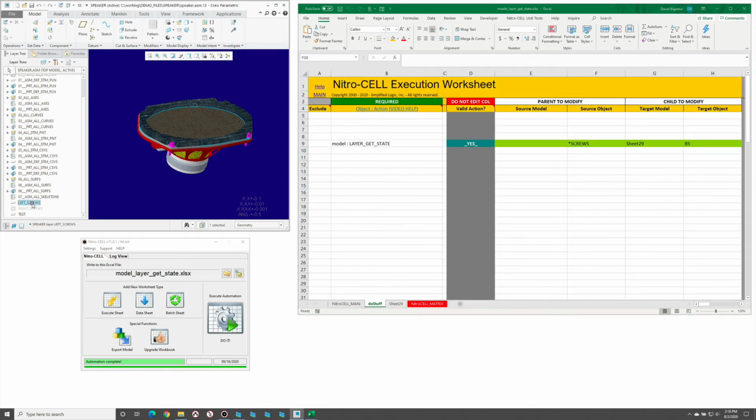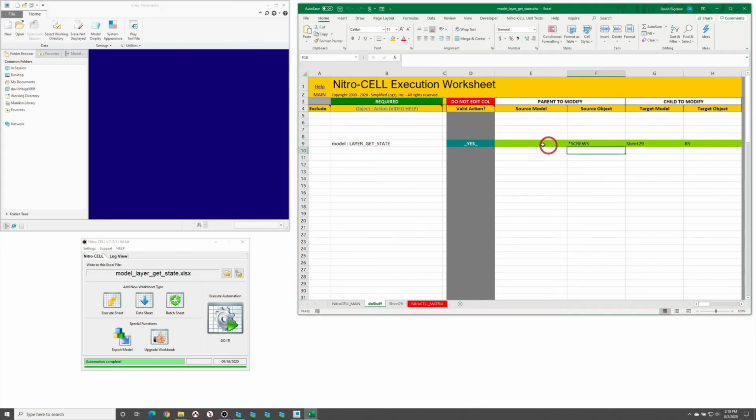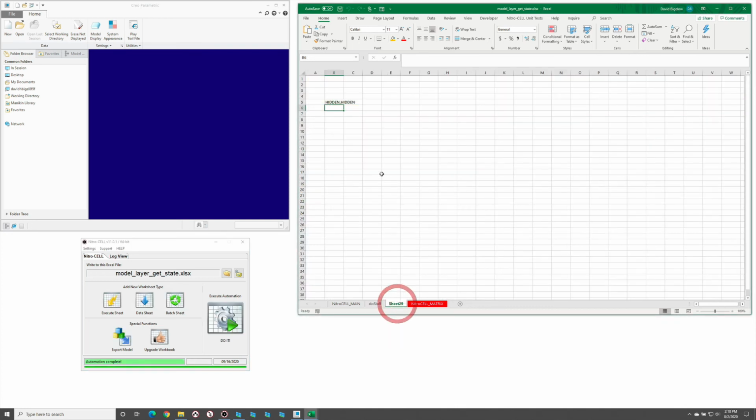So if we go hide this one also, and then I'm just going to call this out directly, speaker.asm. It's currently in session. It's just not active at the moment, and we're going to run that. And the results of that are going to show that based on the model that we specified that's in session, both of them are hidden.